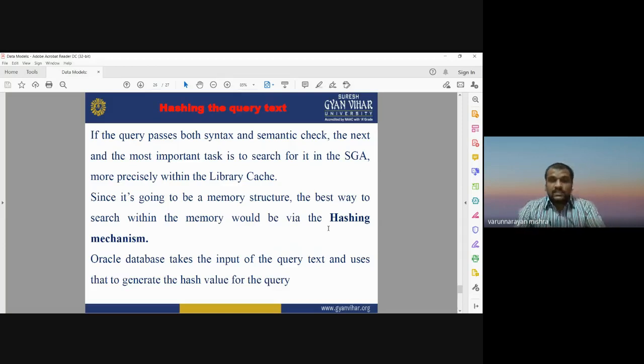After that, it will see whether this query processing information is available in the temporary memory of our computer, the library cache. If it is there, then it will run the query and show you the result. You have heard the word Oracle. Oracle is a kind of SQL-based database that takes the input of the query text and uses that to generate the hash value for the query. So this is the way in which we can go for hard parsing.